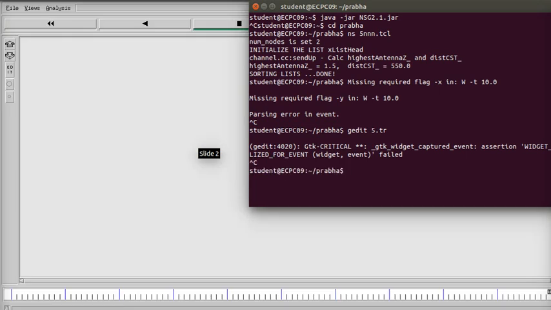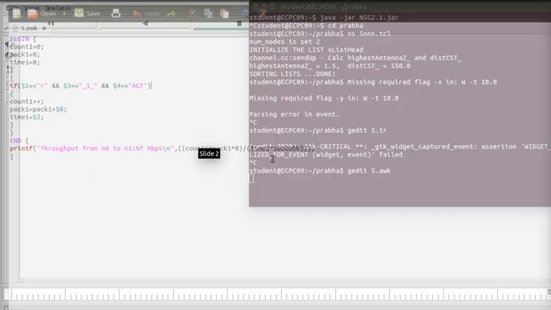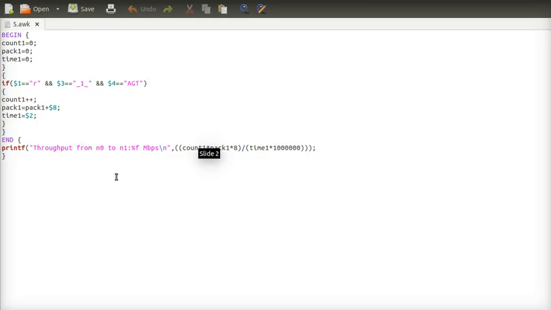Control C. We will open the awk file, gedit 5.awk. So this is the awk file for this program. Count 1, packet 1, start time already initialized to 0. Then $1 equal to r, how many packets are received. $3, from node, it represents 1. $4, to node, it is the application layer AGT. Then count 1 plus plus, and the packet size and time are everything represented here.